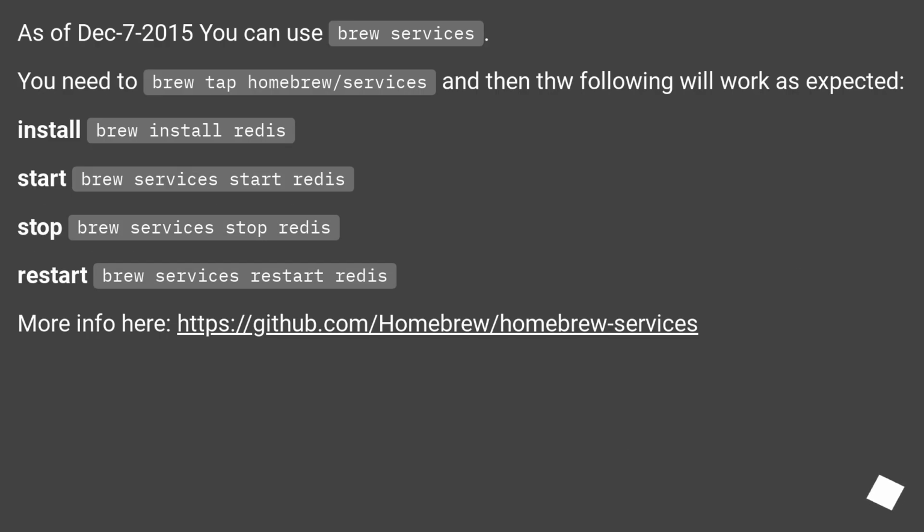As of the 7th of December 2015 you can use brew services. You need to brew tap homebrew/services, and then the following will work as expected. Install brew, install redis. Start brew services, start redis. Stop brew services, stop redis. Restart brew services, restart redis. More info here, this URL.